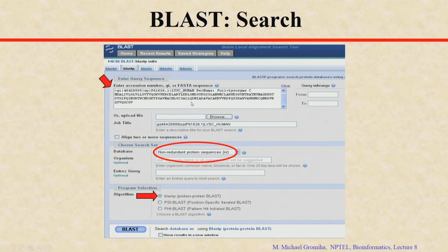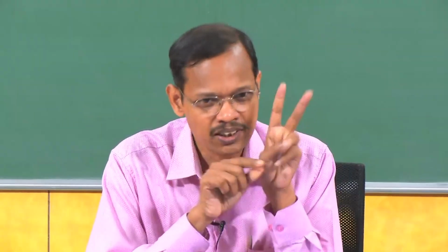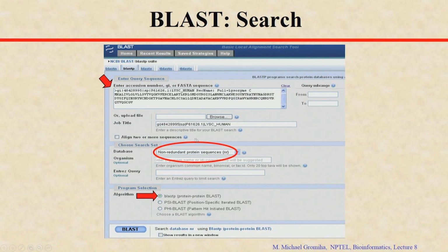It asks for the query sequence in different formats: you can give the accession number, GenBank number, FASTA sequence, UniProt number, or PDB. So, it accepts several formats. Then it will ask for the database, which database you want to search, because as we discussed earlier, there are two different aspects. One, we need your query sequence, and the second, we need a database to search. So, first we give the sequence here, and we need to give the database. There are several databases available in the literature as we discussed earlier.